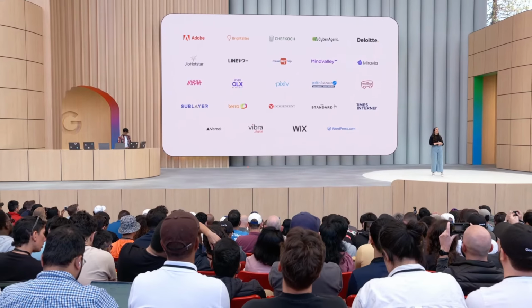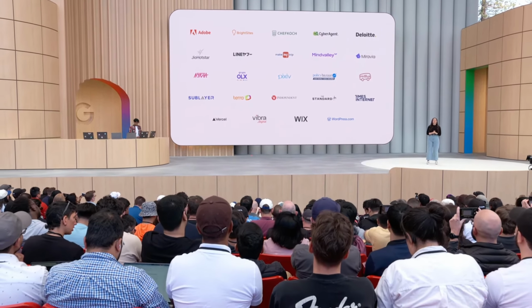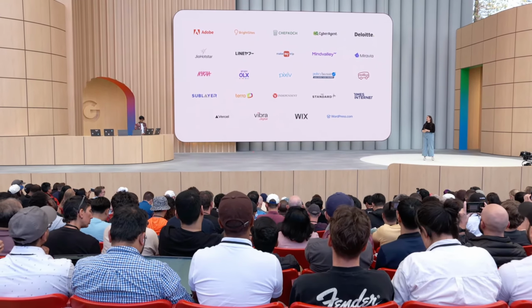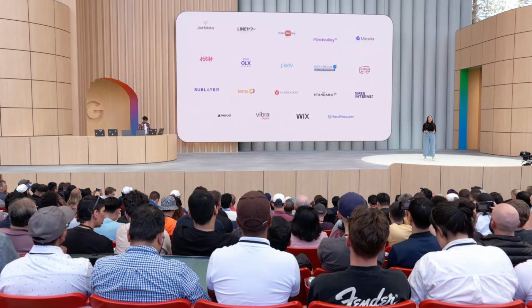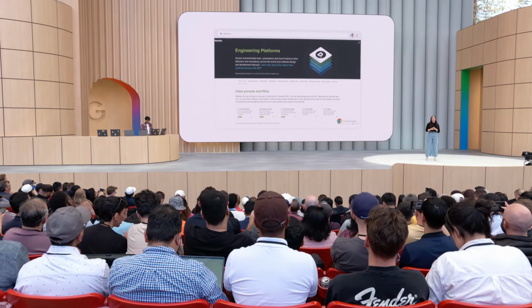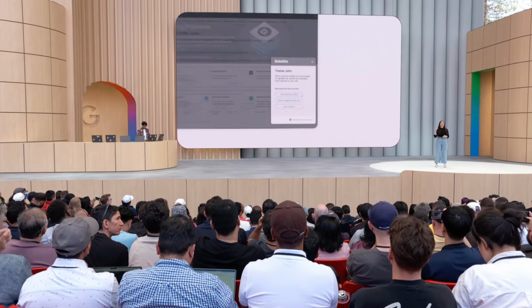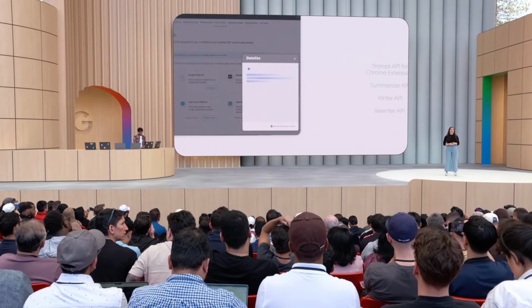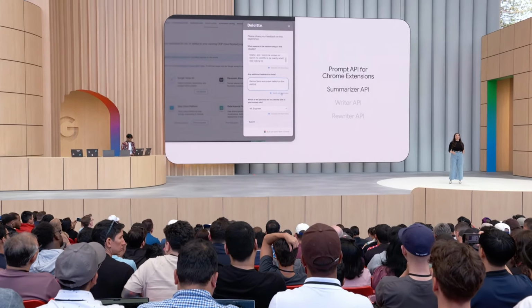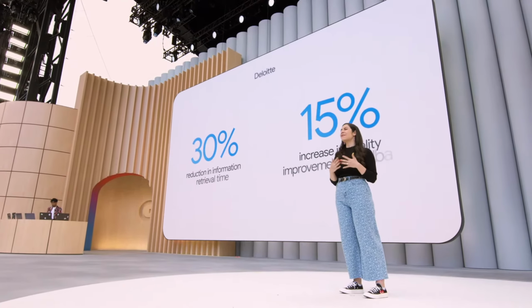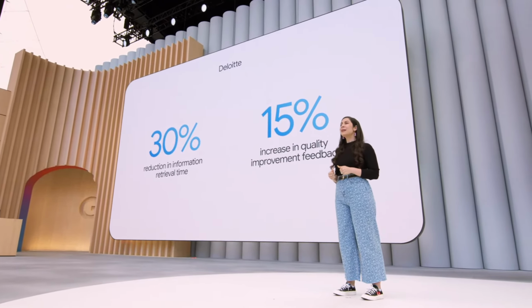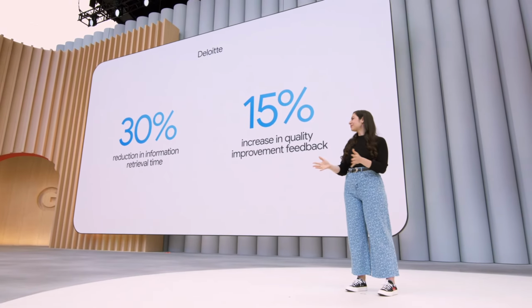So many of you out there are already using the power of these APIs for your applications. Like Deloitte, they're experimenting with an integration of Chrome's built-in AI APIs right into the Deloitte engineering platform to improve onboarding and navigation. 30,000 developers at Deloitte can find what they need at a projected 30% faster, while also giving better feedback to improve the platform.